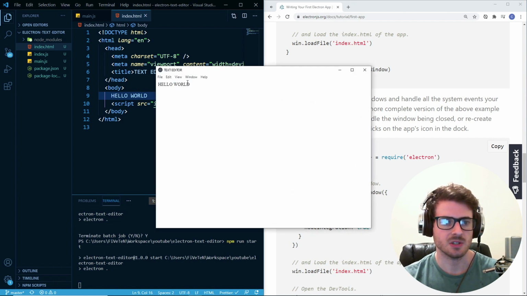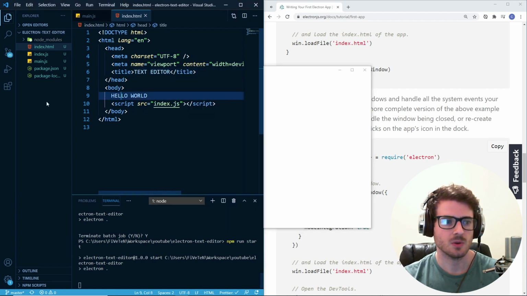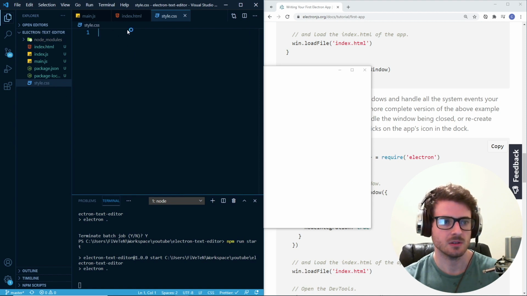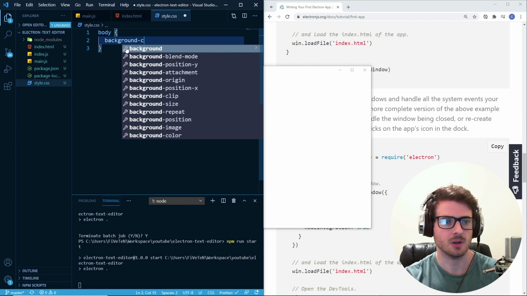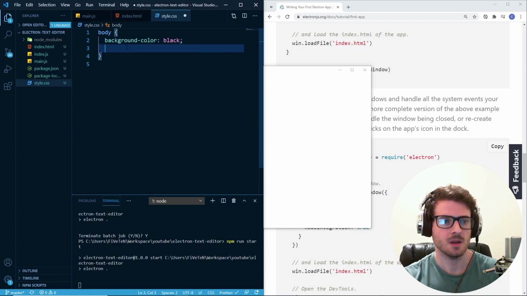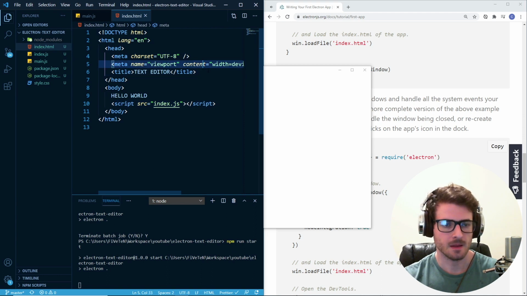So you can see it's just index. So it's just whatever's in your index file and your CSS and whatnot. Additionally, I could run a style sheet here. I can say body background color is black maybe, and then the text color is white. And then make sure I import that.